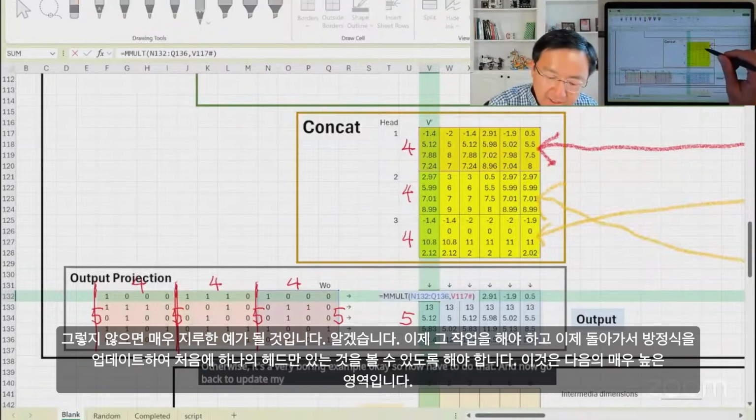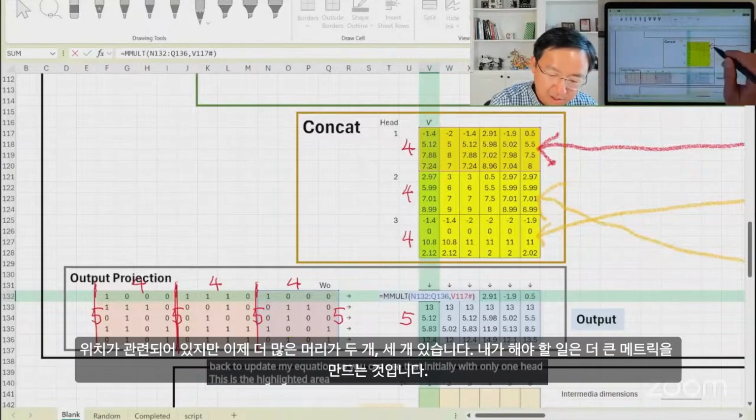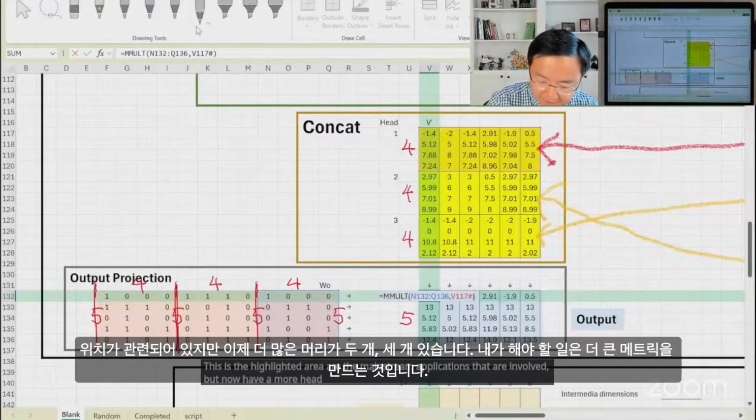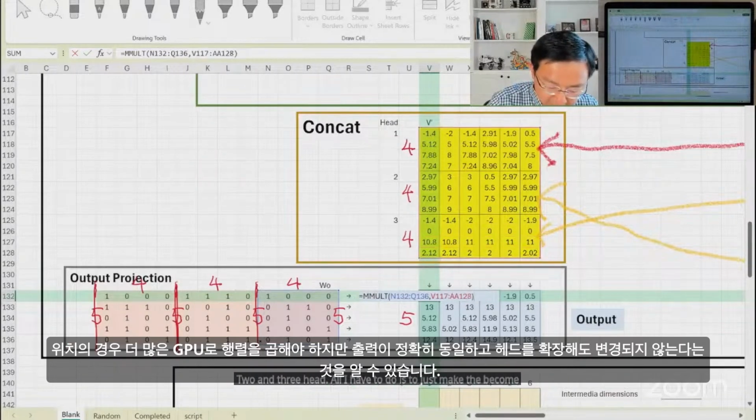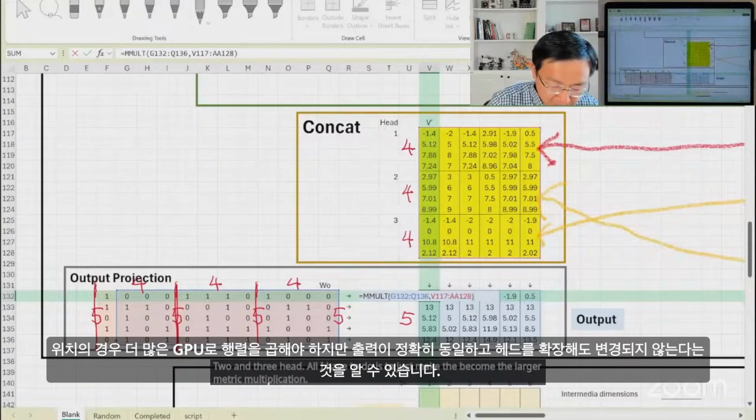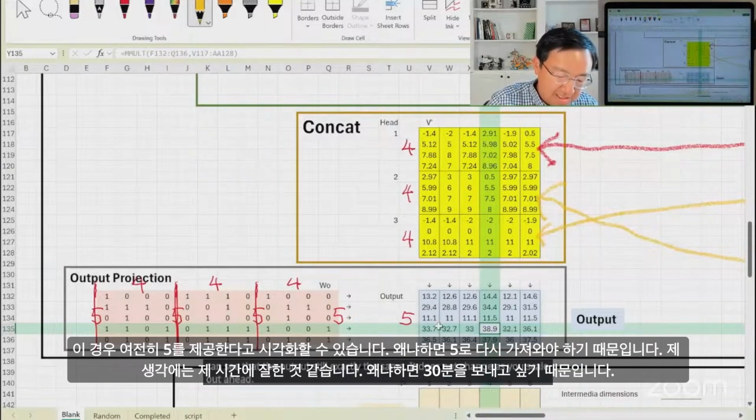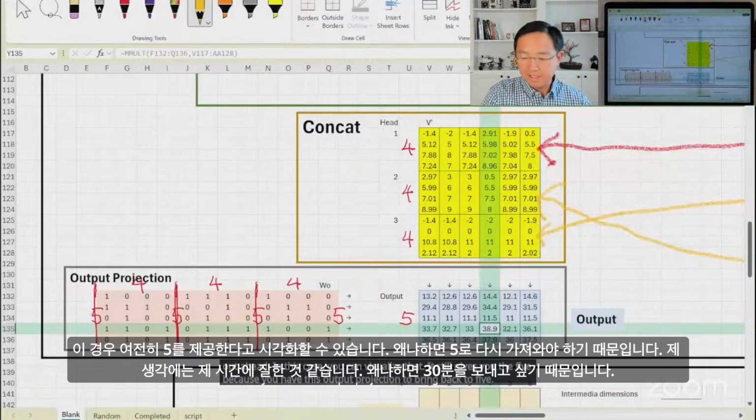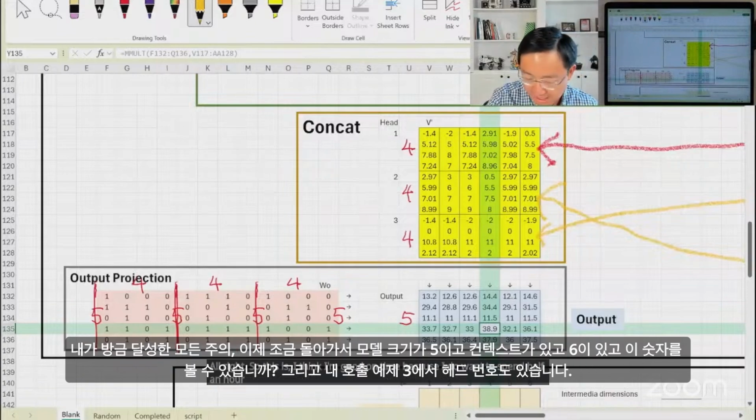So you can see that initially with only one head, the highlighted areas are the matrix multiplications involved. But now I have more heads, 2 and 3 heads. All I have to do is to become the larger matrix multiplication. So you have to load more into the GPU to multiply matrices, except that you can see that the output is still exactly the same. It does not change as you scale out the heads. In this case, you can visualize that it still gives you the 5 because you have this output projection to bring it back to 5. All right. So I think I'm good on time because I do want to spend half an hour on multi-head attention, which I just managed to accomplish.